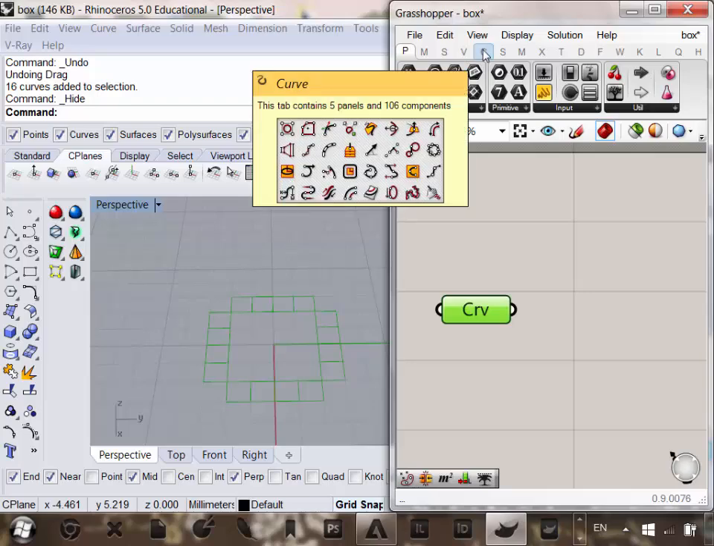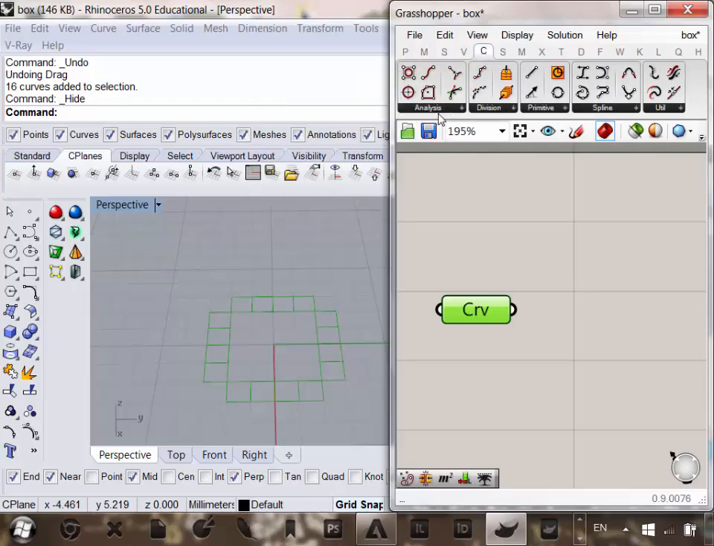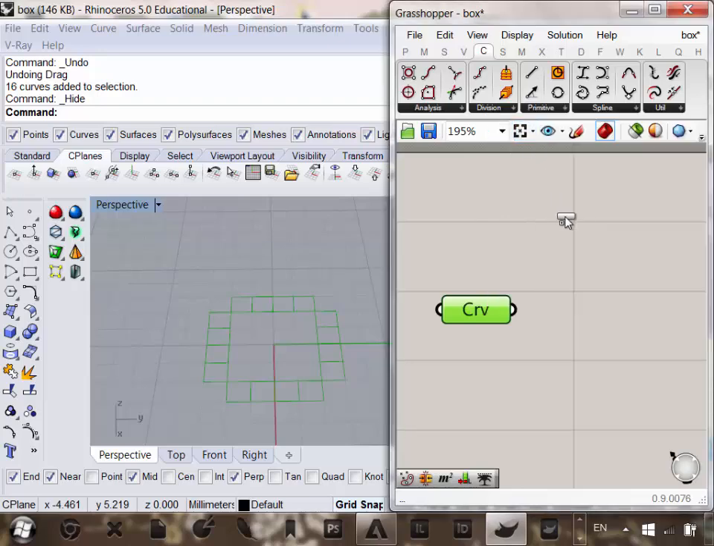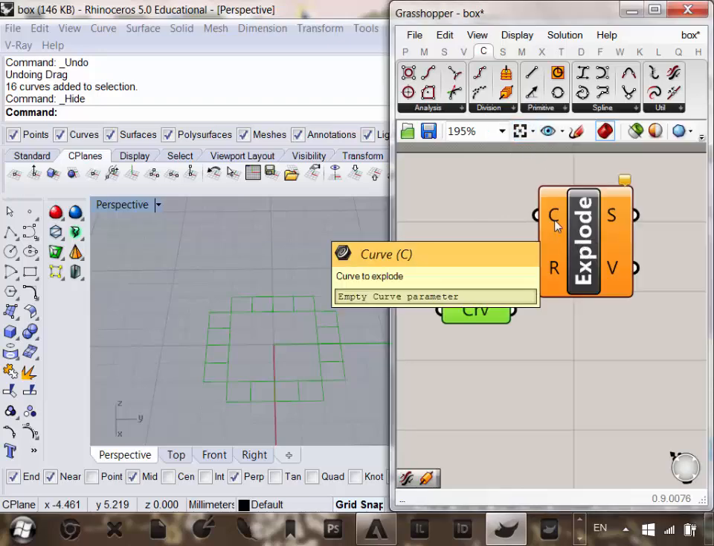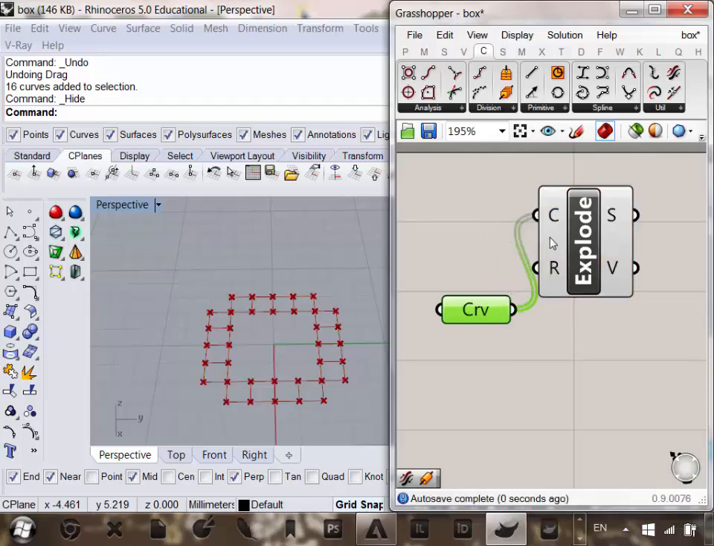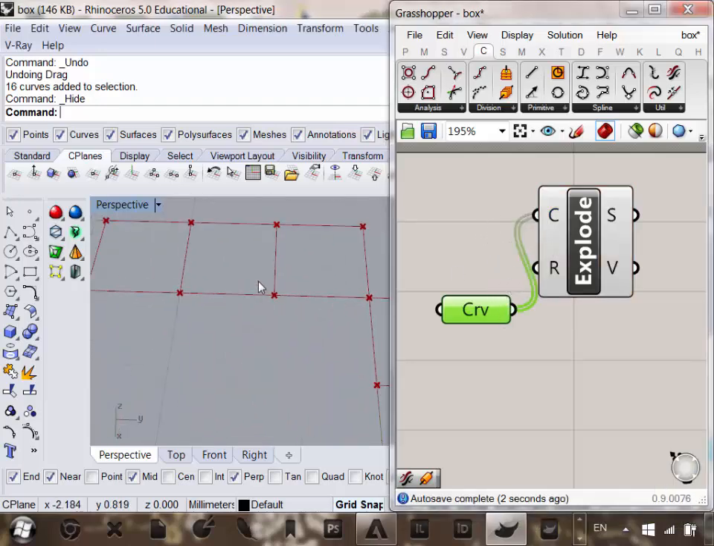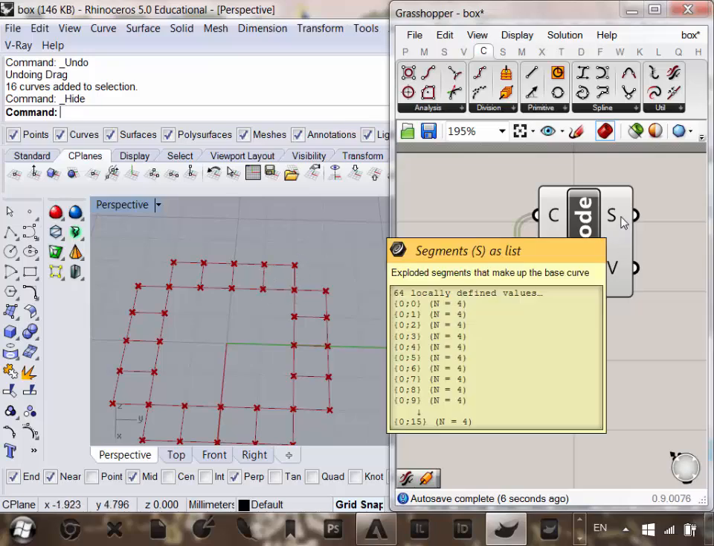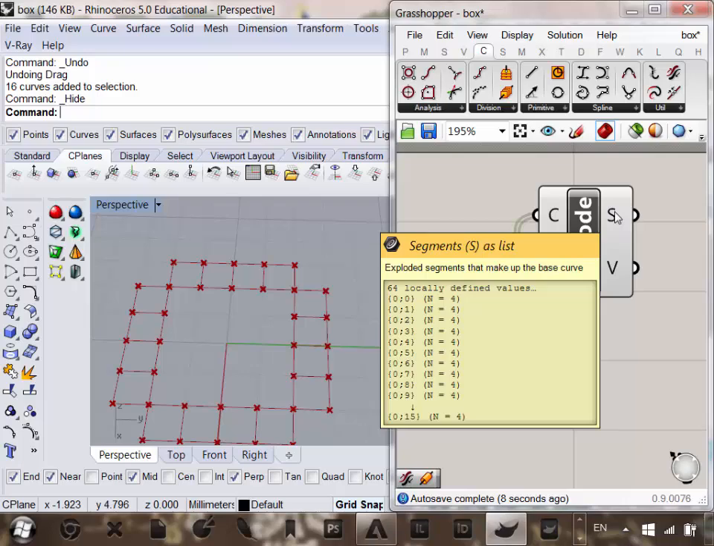So we're going to go into Curve, into Utilities, and Explode. So that's like the explode command in Rhino. So Curve, Utilities, Explode. We'll put in all these curves. Now you can see it gives us the vertices, so that's the corners, as well as the segments, they're right there.